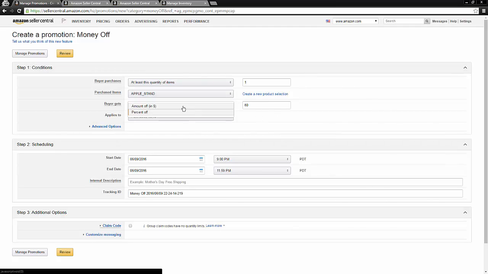So if you do the amount off in dollars, maybe say our Apple stand is $30 and maybe I want to give $20 off, right? So now I would just do $20 off. With this, it doesn't matter how many Apple stands are purchased, how many units are purchased, it's only going to take off a maximum of $20, no matter if 1 is purchased, 10 are purchased, etc. So this will just help you to protect that inventory a little further and make sure that you're not giving away more product than you want to.